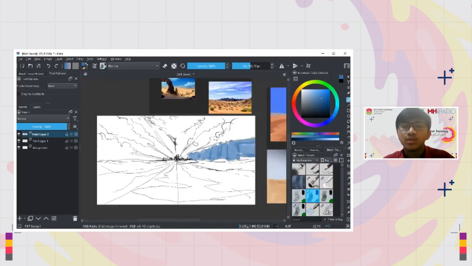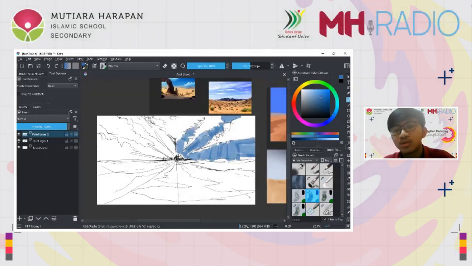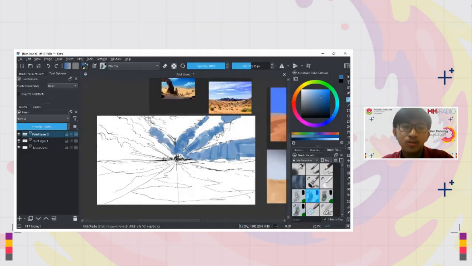and fill out some gaps to make sure you know which are the sky, which are the clouds. So here, I'm going to separate the clouds with the blue color of the sky.